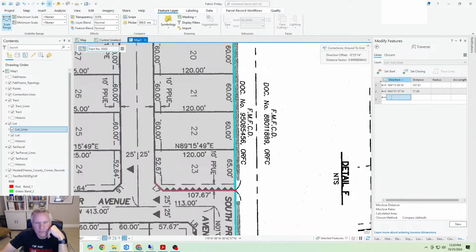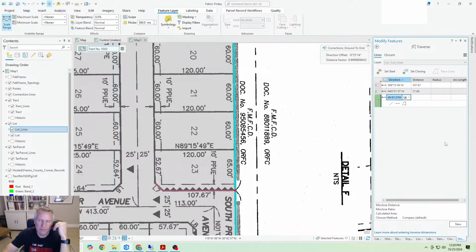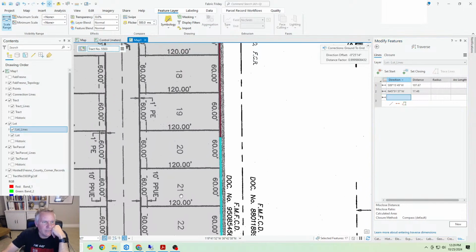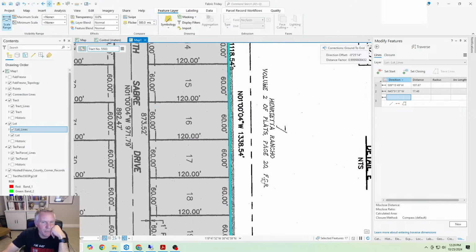Back to the traverse. Traverse. Do you guys say traverse and then get cussed out by surveyors? I do that. They're very particular about that.